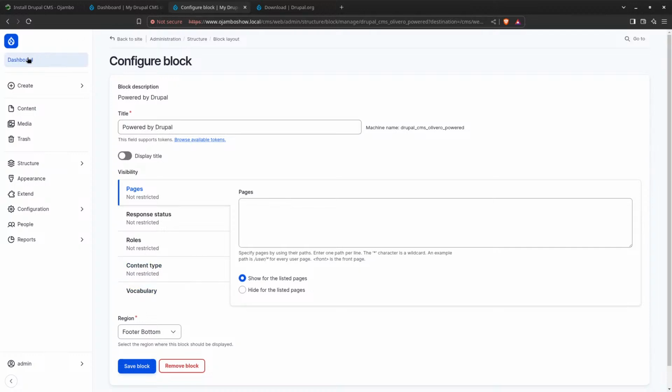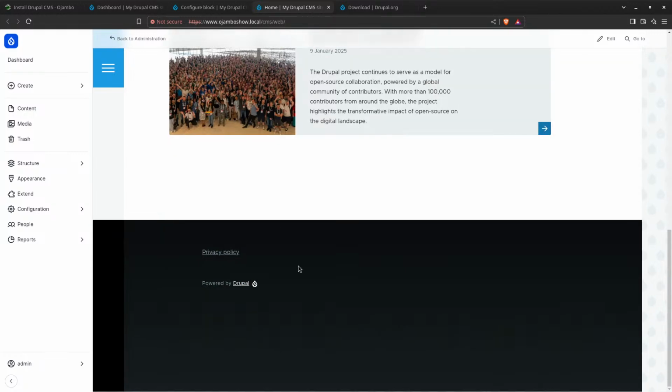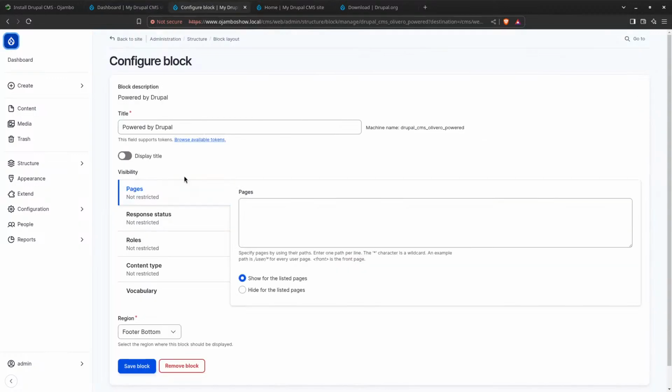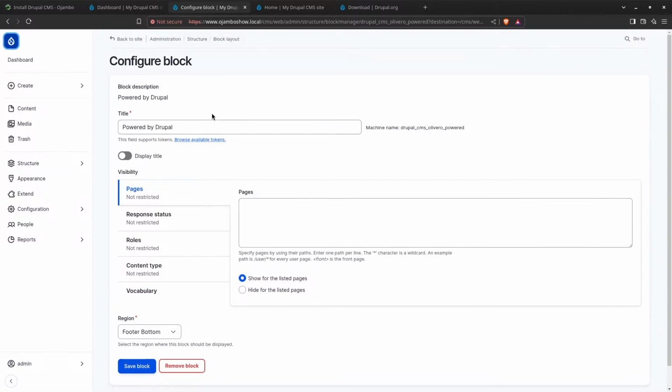So for example, if I go back to the front of the site and go down to the footer, you see it says powered by Drupal. If I change it, see, this is only the title. It's not the actual content. You notice this is just the title of the block. That's the block description, if you will. So what you need to do is actually change its content, and we'll show you how to do that.